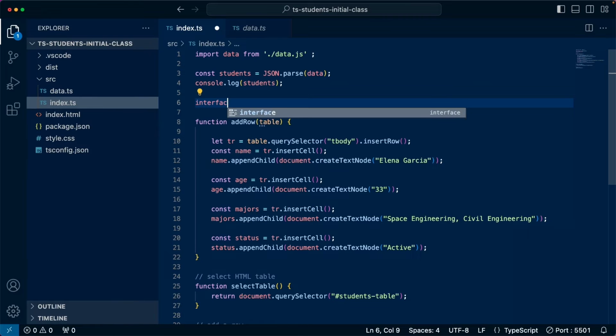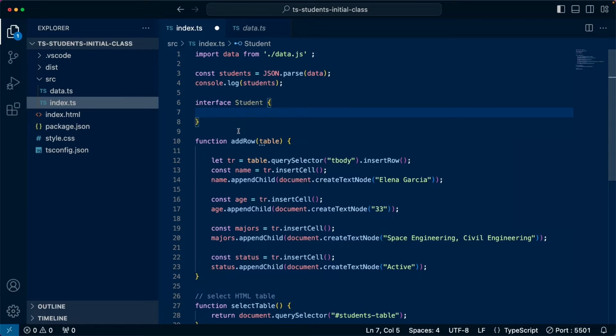So I'm going to use interface. We can call it student, and then we can define the shape of the object. Remember that you can also use type, but as we saw in previous videos, the interface has some extra features, so I prefer to use interface over type.